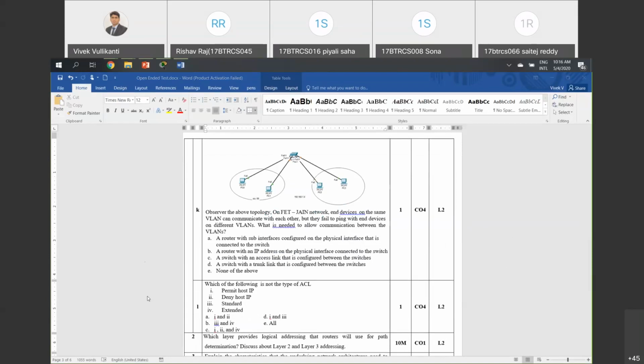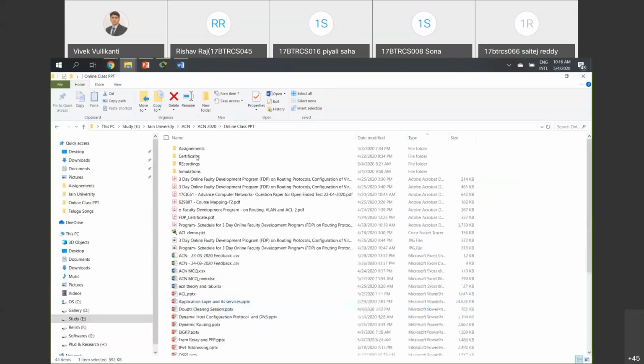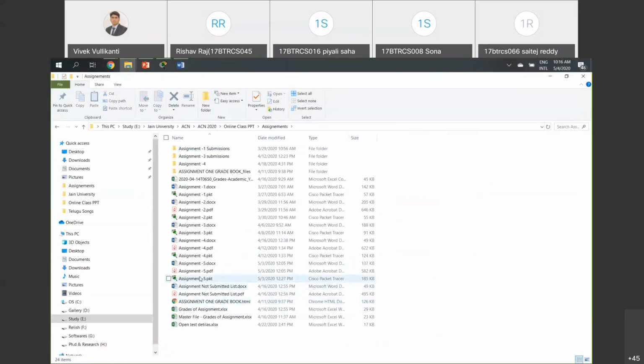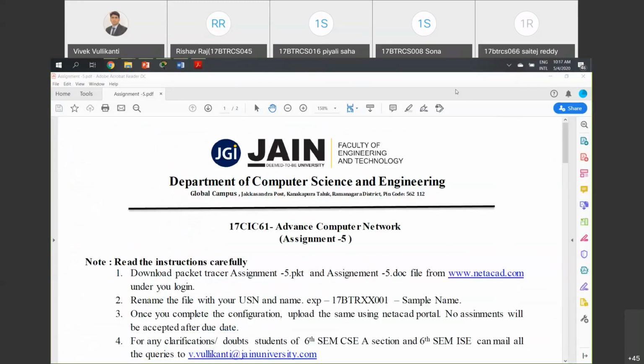So if there are no other doubts, there is one last action point. This is with respect to assignment 5, which will be enabled. Assignment 5, I made it very simple. If you have attended the ACL session, you'll be able to configure it within half an hour. I made it very simple. Let's look at that.